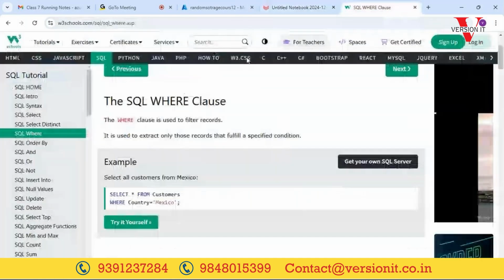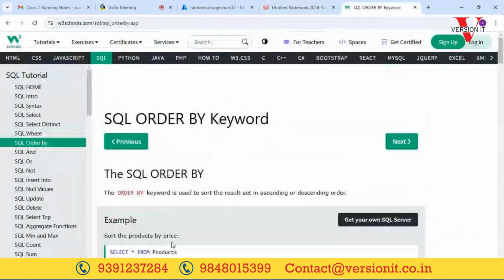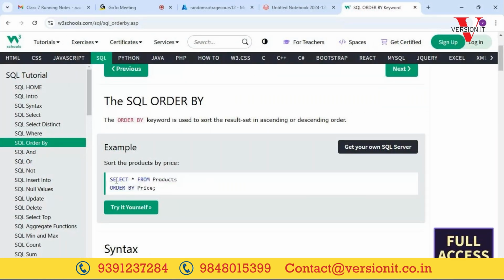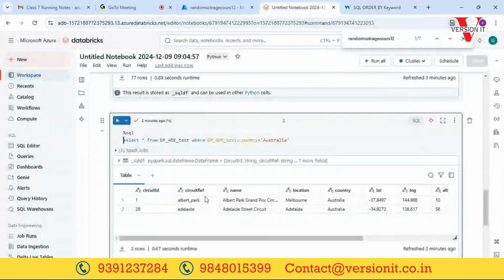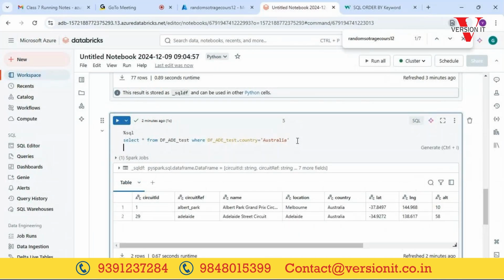And order by: a few of you have an idea about these small statements. Order by, based on a column, is going to sort in ascending or descending order. So suppose I wanted to keep it that way, I will remove this where clause.